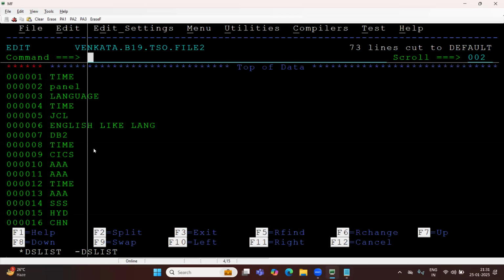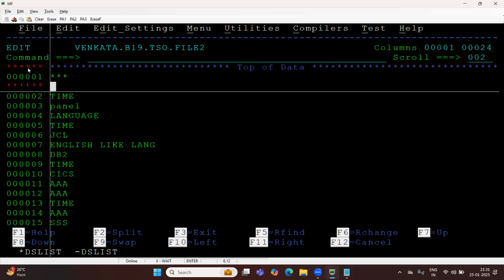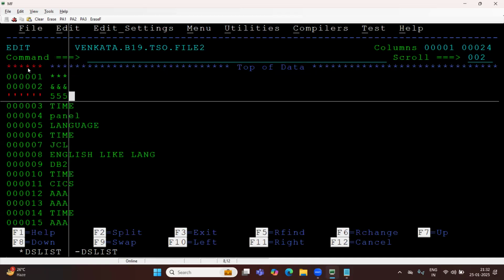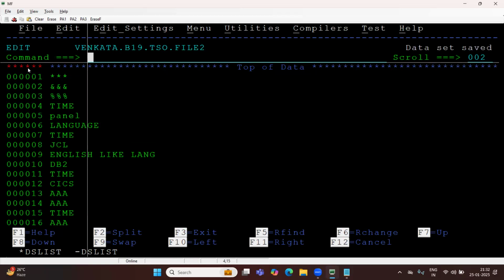Yeah. So what we did here, team, I showed you cut and paste for the entire data. But I want to copy only a few lines. This time I'll give different unique data so that it will be easy for you to understand. Star, ampersand, percentile. So I want to copy these 3 rows of data to file 3 as he asked.